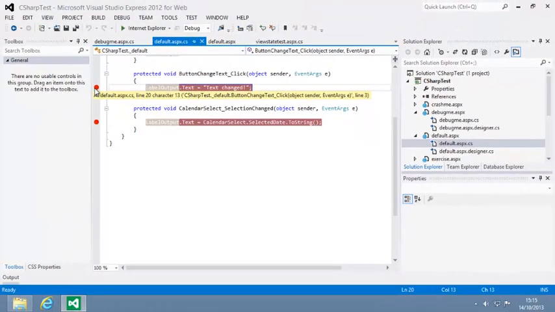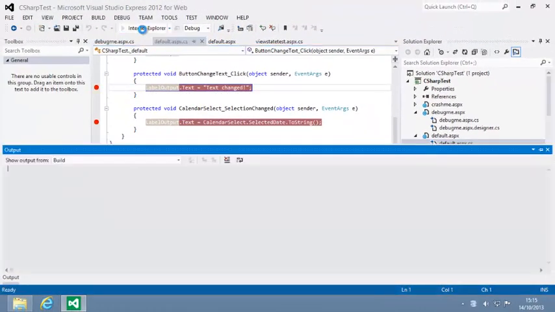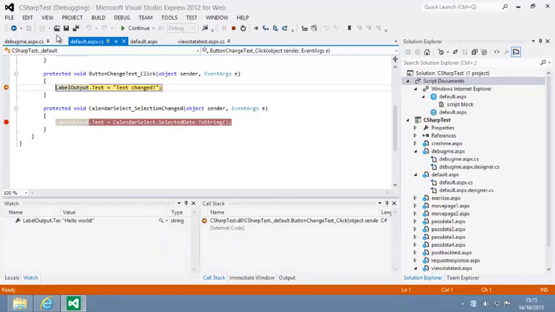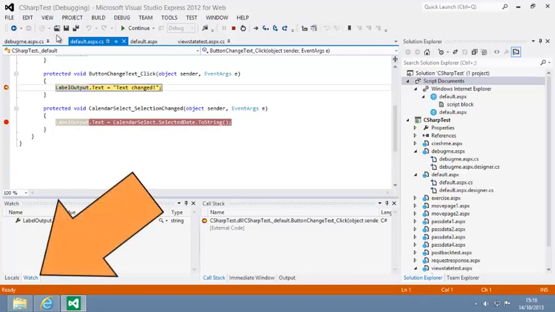Now start debugging and click the button. Your code should pause at the breakpoint. Now click the Watch button in the bottom left of the screen to display the Watch window if it's not visible already.